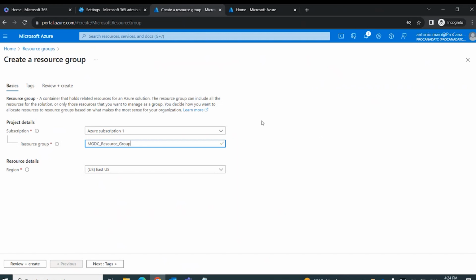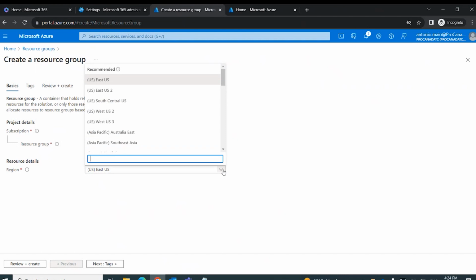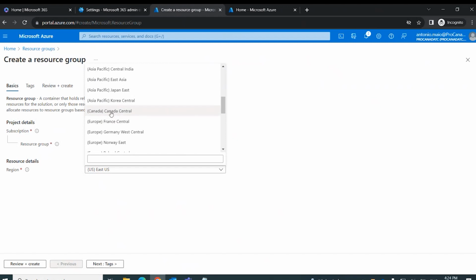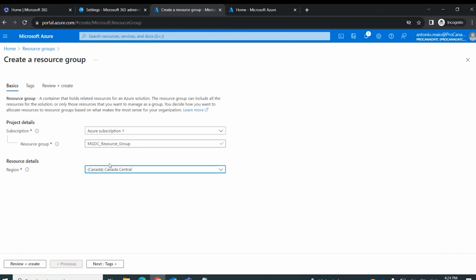Now, I can't have any spaces in the resource group name. I can only have letters and numbers. So that's why you see the underscores there. Now, an important step here is under the region. I have to choose the same region as my M365 tenant. So remember, I said my region was Canada earlier, so I'm going to choose Canada Central because I know that's where my data center happens to be.